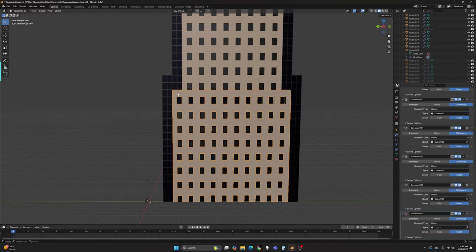So make sure you have the object you want to stay normal. Press this little eyedropper, and then I pressed it on this object right here, which is the windows. And then it cuts these holes into it like that. That's what's called a Boolean.